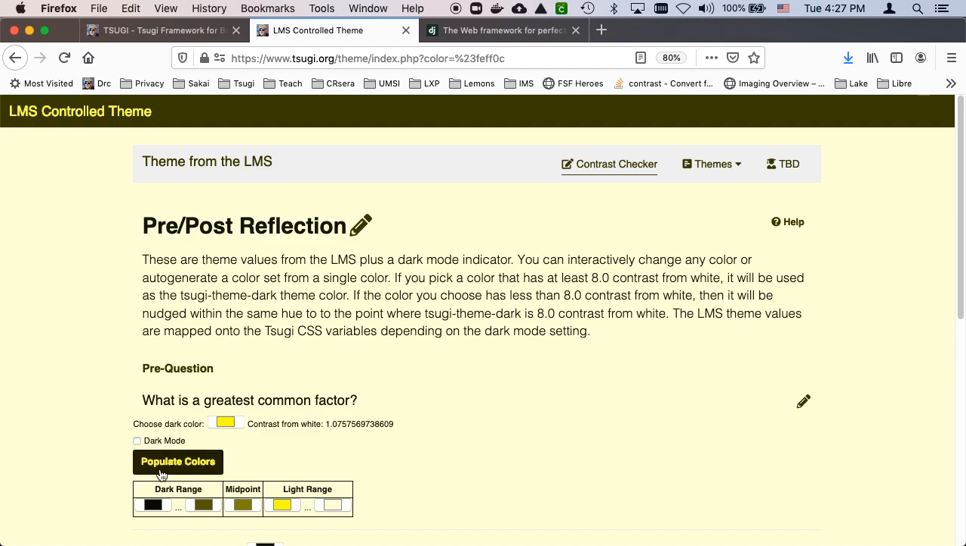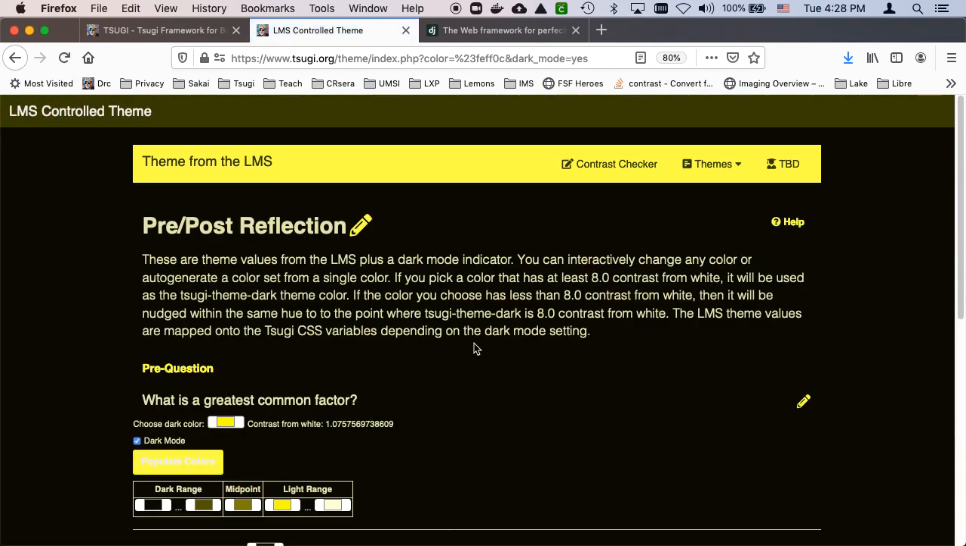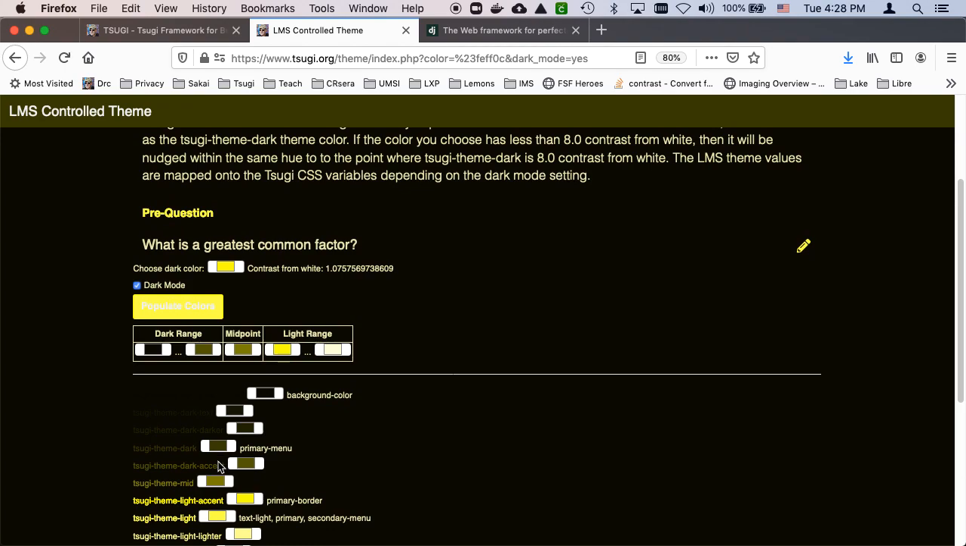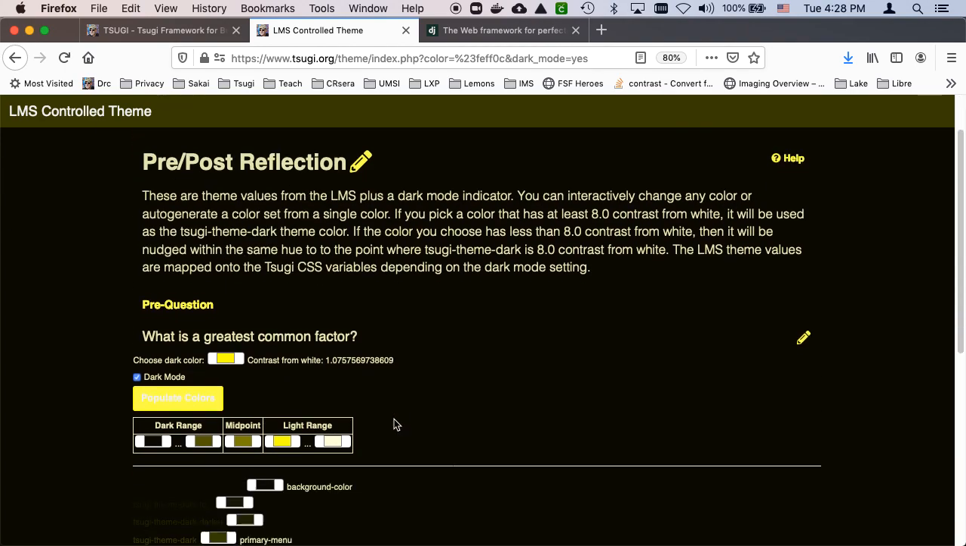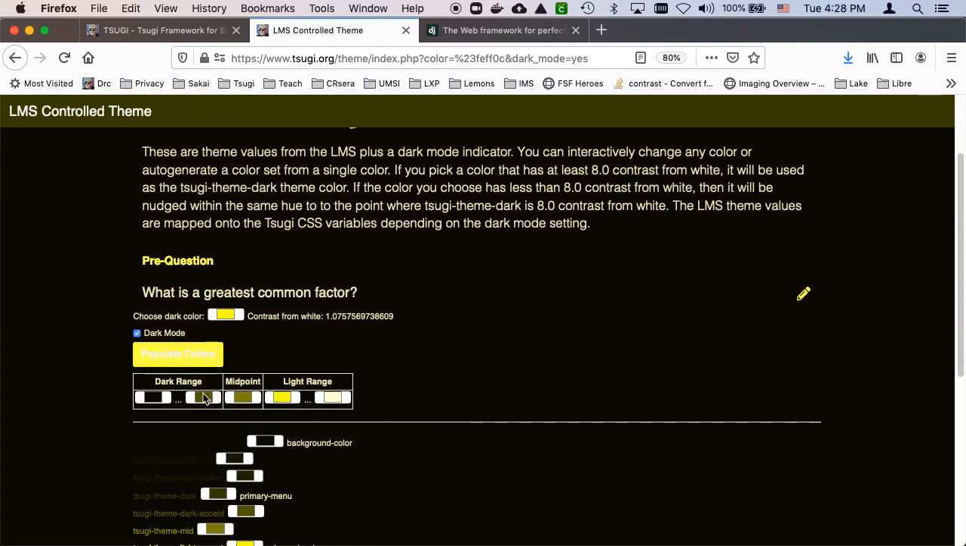Now the other thing I wanted to do with this new theme is dark mode. So if you take a look at dark mode, boom. All it's really done is push all of the markup that used to be in the light range into the dark range and vice versa.